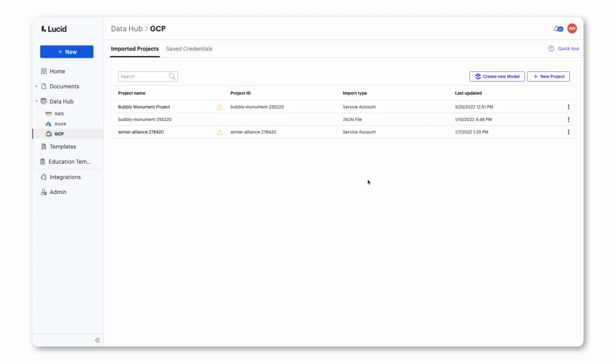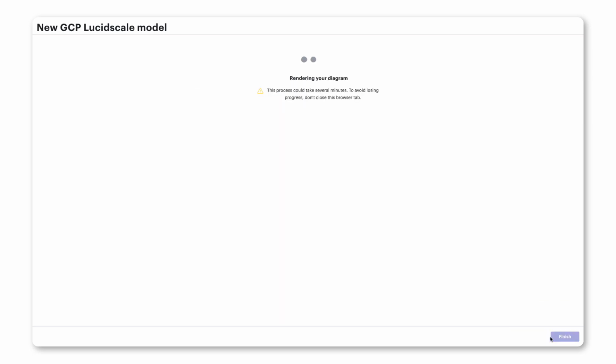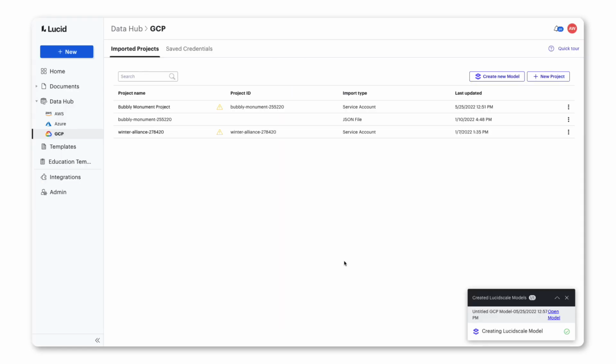From here, you can create models. To create a model from the list of GCP imported projects, you can do this from the plus new button or from the GCP Data Hub page. Either way, you will be taken to the new model window, where you will select the projects you want to visualize in the model, and you will be able to name the model from this window. The name will default to Untitled GCP Model with the current date and time. Note, performance may start to decrease as the number of resources in the model increases.